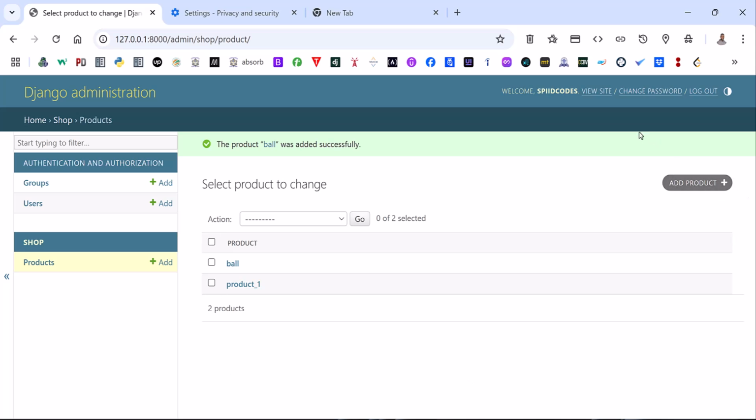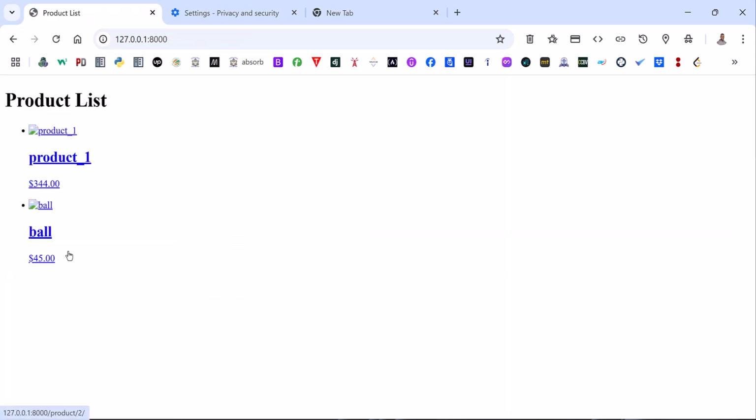Then now if I go back to the site, you can see we have product 1 and product 2 with this image there, right? So guys, in the next video we are going to take this ugly looking interface and integrate it with an e-commerce template, and we shall see how we can add more products. That's it for this video.